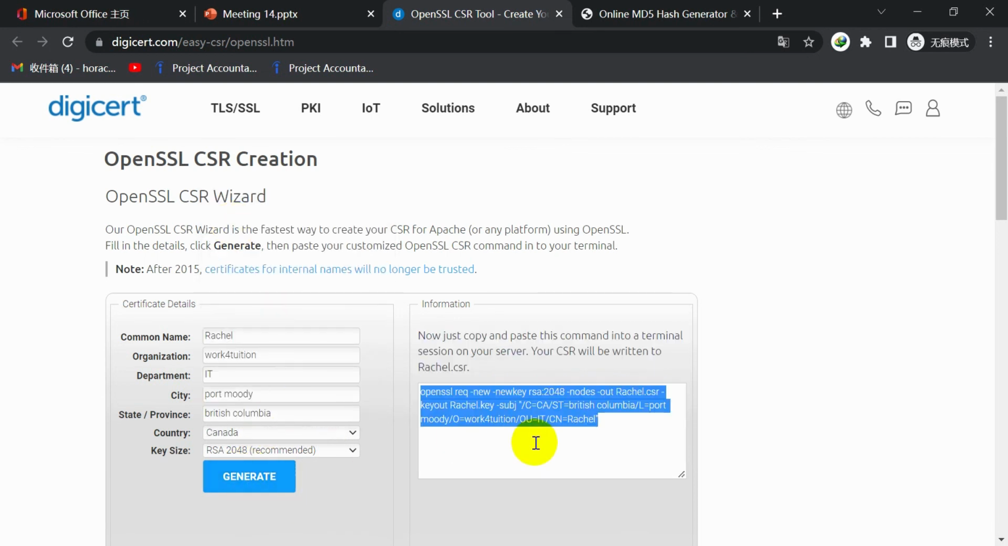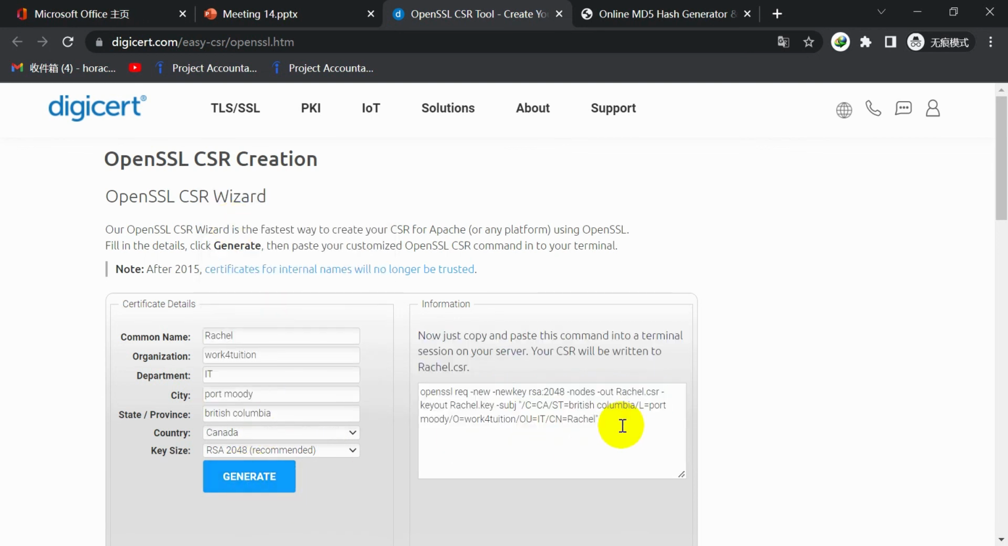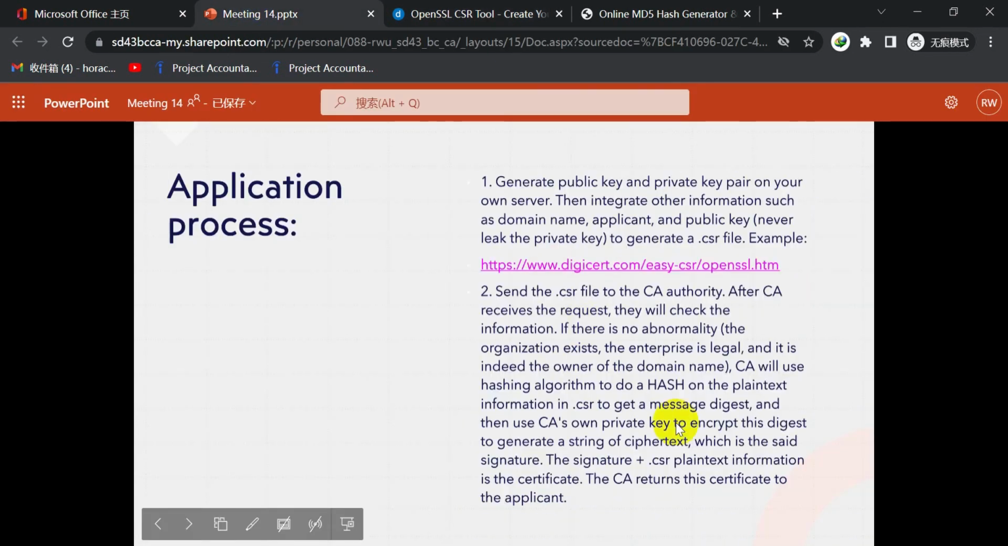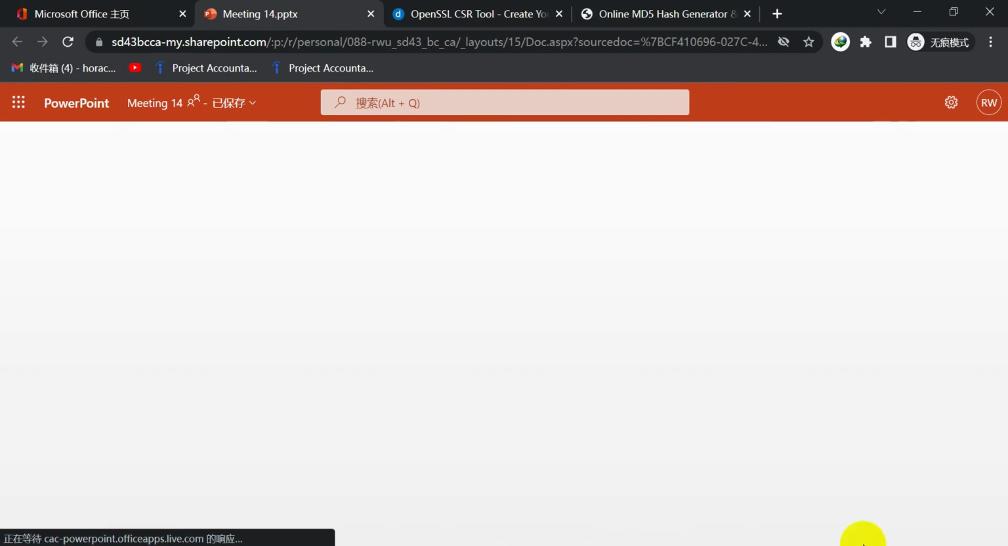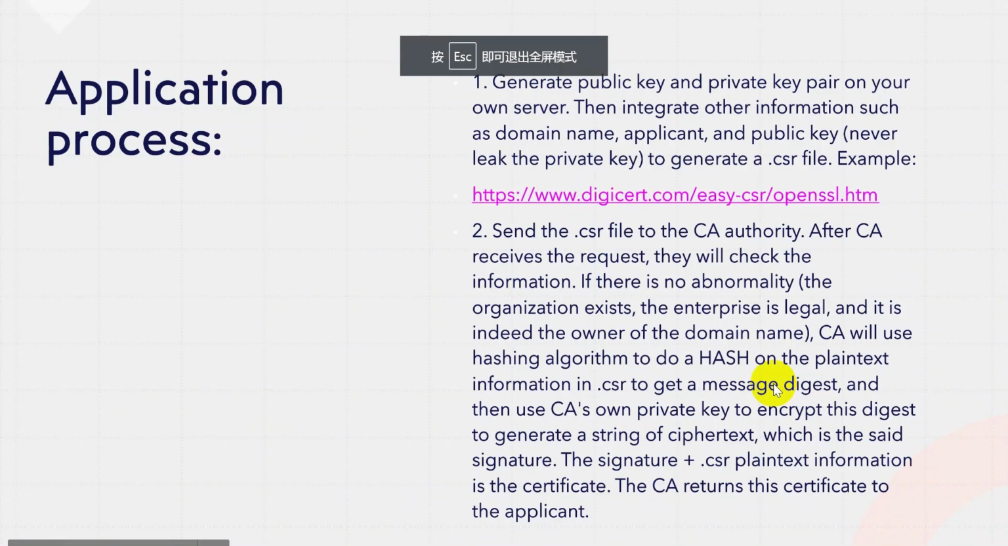And then they give us a command. We just need to run this command in a terminal on our server, and it will generate two documents. The first one will be a .csr file, and the other one will be a .key, which is our private key. We keep the .key and send the .csr file to the CA authority.